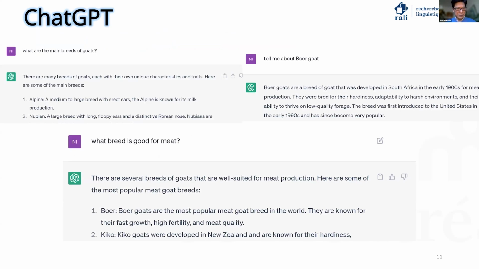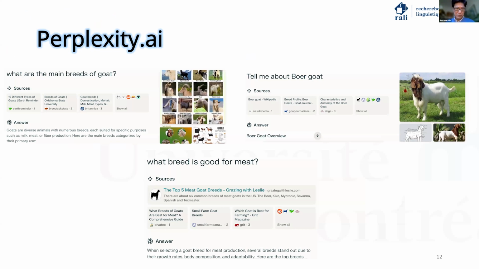So let me just show the same example by ChatGPT, and we can see that ChatGPT is already able to answer those questions. So I submit the first question: what are the main breeds of goats? Tell me about the Boer goat and what the breed is good for meat. And we can see that ChatGPT is able to connect the breed to breed of a goat. So this seems to be an easy question here. We can do the same thing with Perplexity, and Perplexity is also able to connect the breed to breed of a goat in this context. So there is no problem with that.